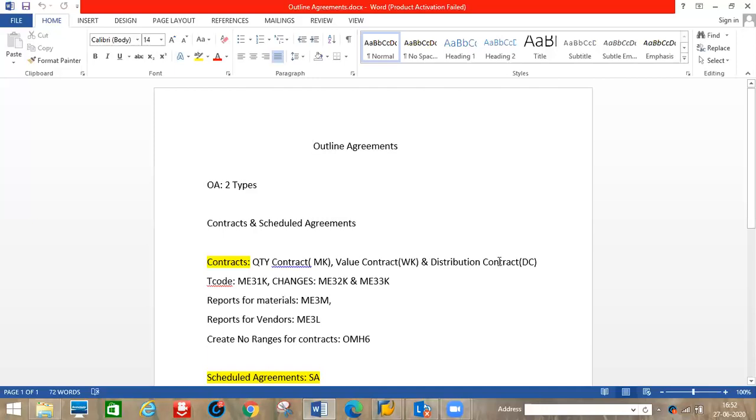For example, of 1,000 pieces, 300 go to Mysore, 300 to Chennai, and 400 to Hyderabad. We split the quantity across the other locations. That is called a distribution contract. These are the three types of contracts. Any doubt? No, sir.